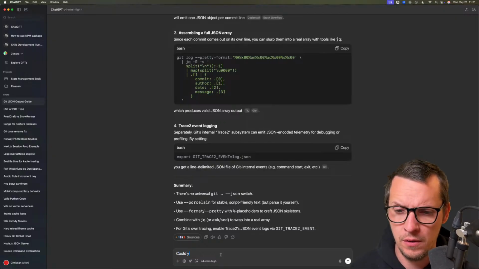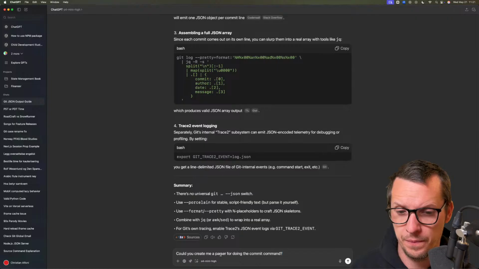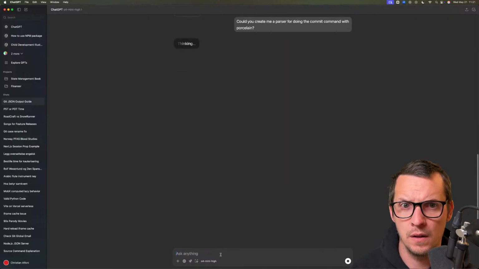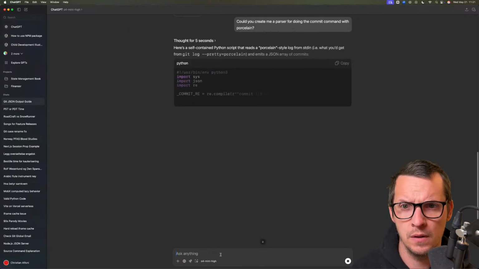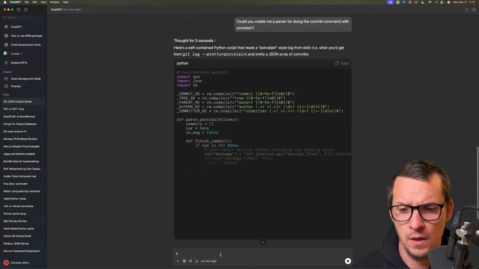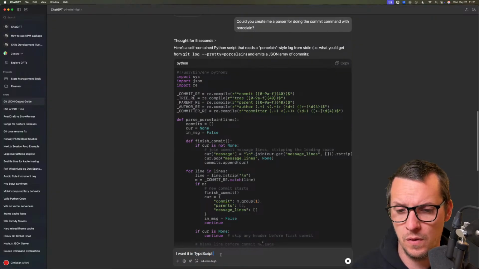Let's try it. Could you create me a parser for doing the commit command with porcelain? I hope it understands. I want a JSON parser. Oh, I want it in TypeScript, and parse it as JSON.